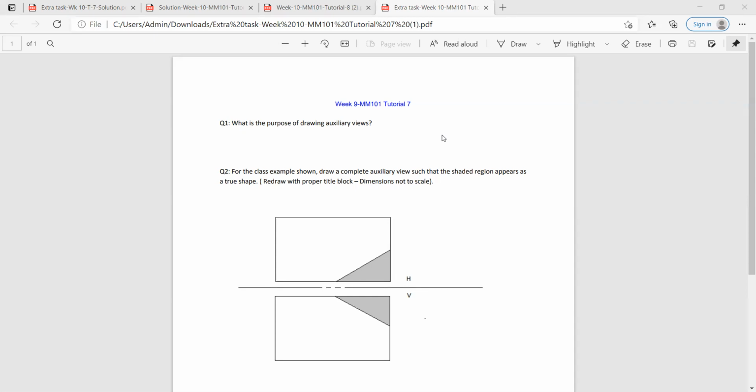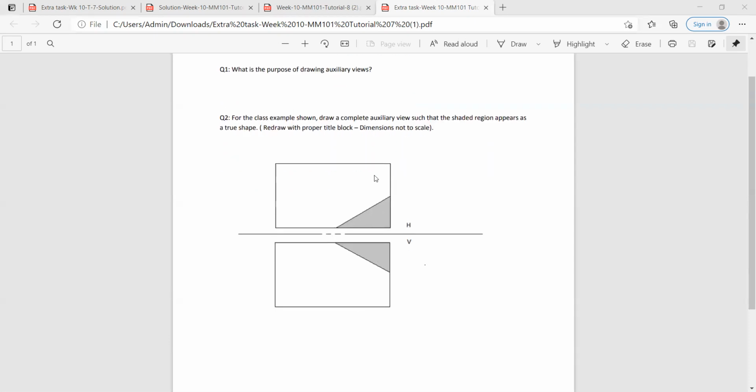Now, we only bring in auxiliary views when a certain detail can't be shown in any one of those views. Take, for example, question 2 for this tutorial. This slanted or inclined surface can't be clearly shown in true shape in any of the views. If you look at it from the side, you won't be able to see it. If you look at it from the front, you can't see it properly. If you look from the top, it doesn't clearly give you the total area of this shape, or the dimensions of this shape. So we have to draw auxiliary views for this.